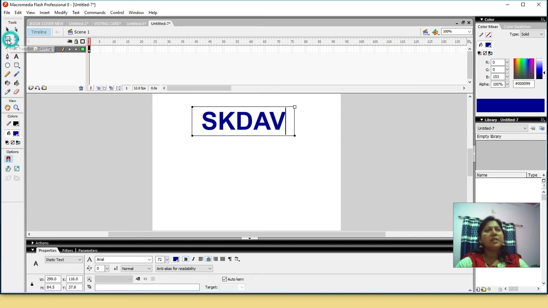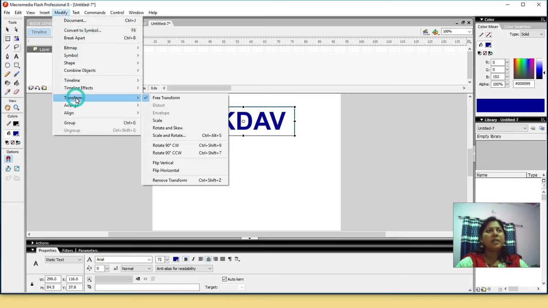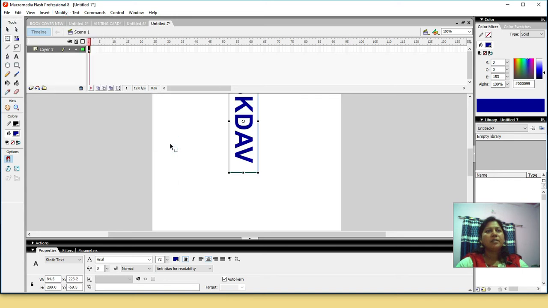Click on the free transform tool. Now first is rotate 90 degree CW. So go to modify, transform, rotate CW. Now see, this is your output of rotate CW.